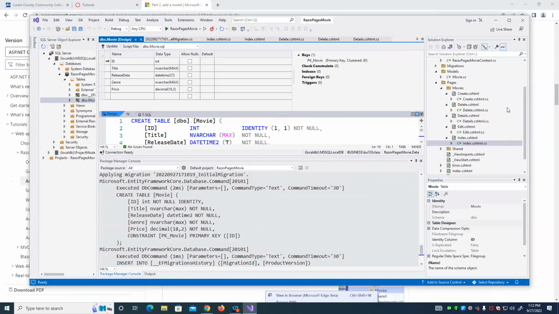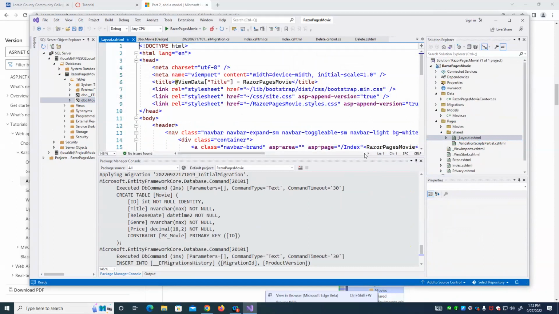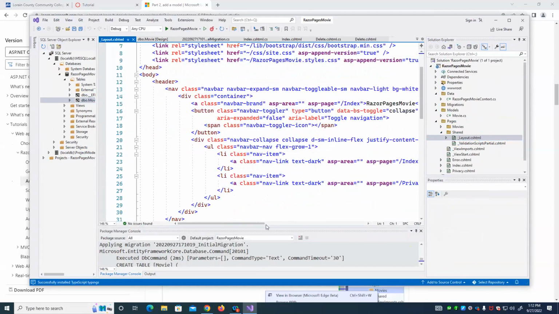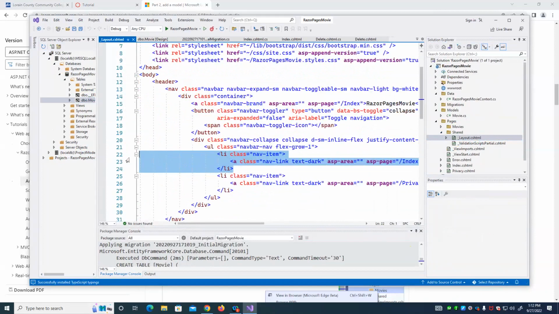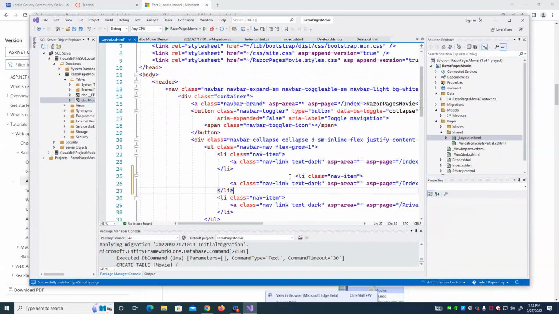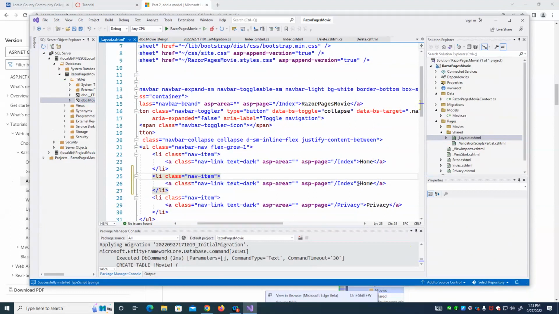The last thing I have to do is go into the layout file and add the selection for movies. Add the menu item for movies. Please make sure that you do this. If you don't do this, I don't know how to access your pages. And that's not very user-friendly, where the user would have to know the name of something to type in.